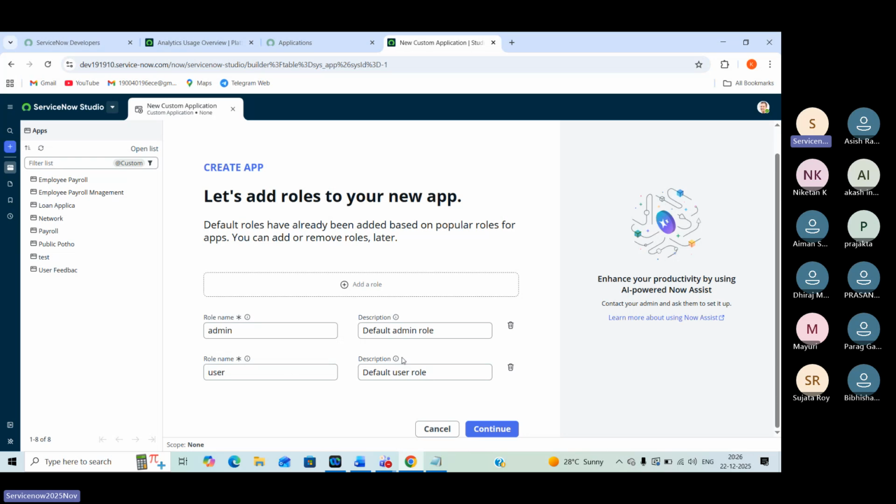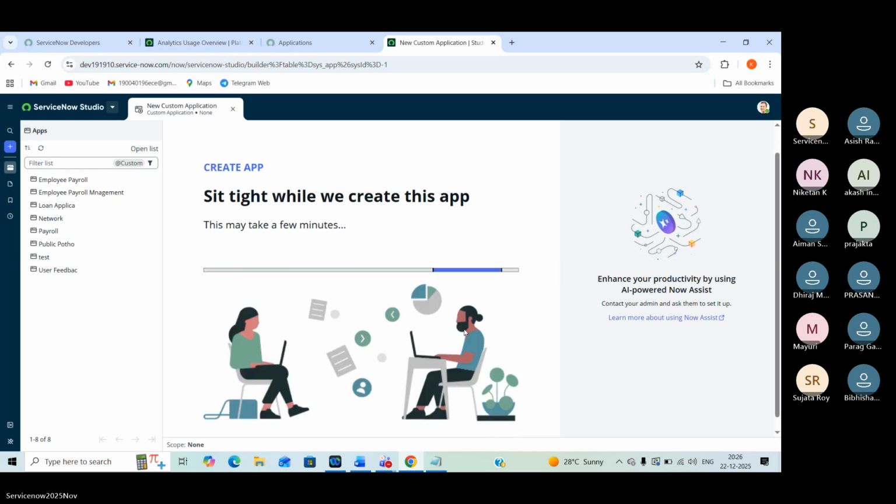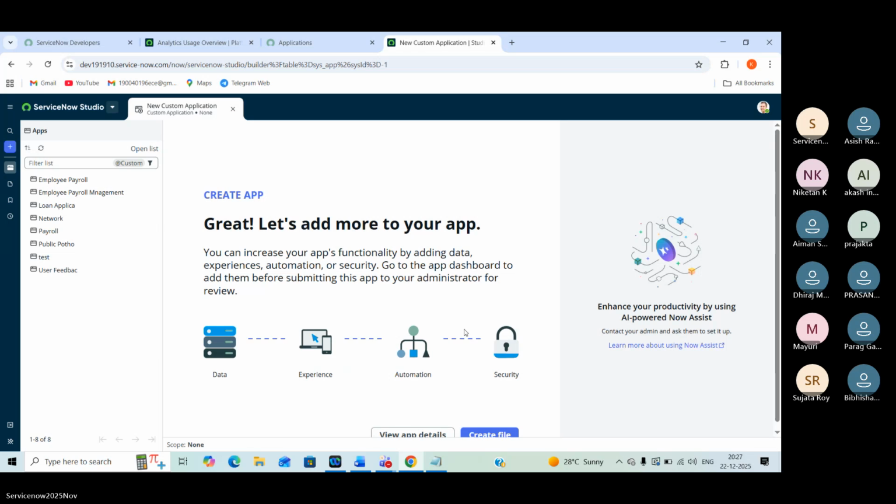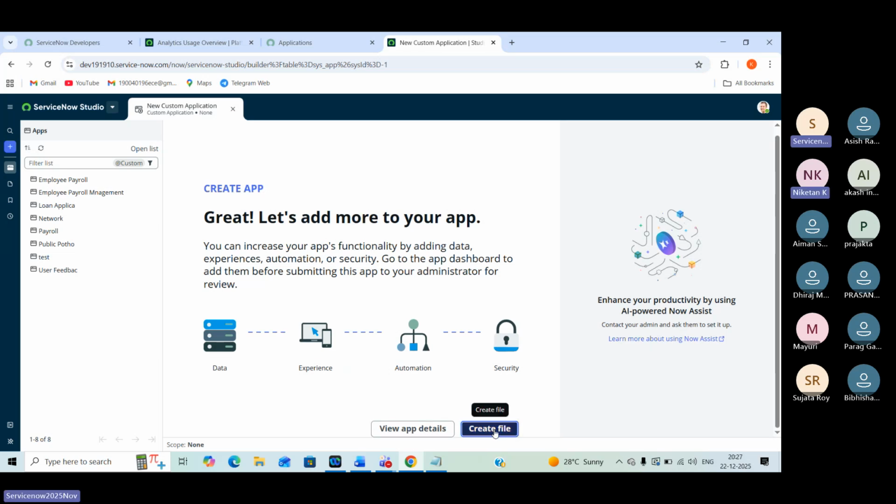Anyways, we'll have these roles. If you want to add any roles for this particular app so that the user is able to access this app, you can give this role. For example, payroll app. We need to give the user this payroll app role in order to access the payroll application. Anyways, admin can access this application. Fine, and continue. Create file.